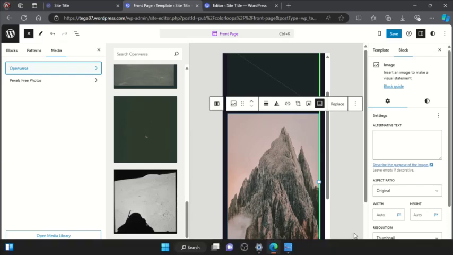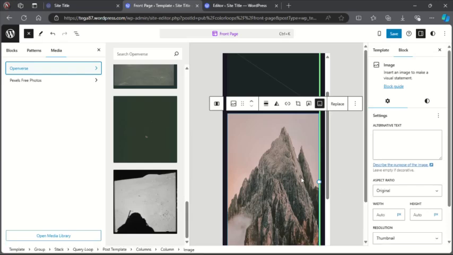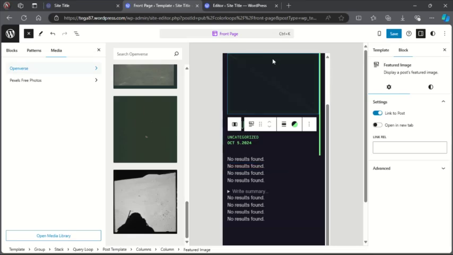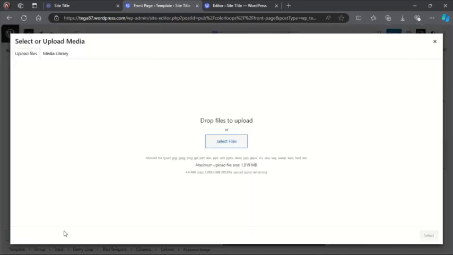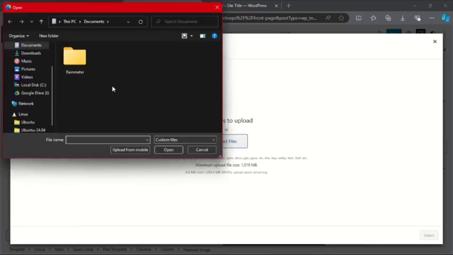But since it's not something I want, my brand logo should appear here, and then I'm gonna change the background color. So I'm just going to click on the Open Media Library. Then I'll select file. Yeah, it should take me back to my local storage. Then I'm gonna click on local disk.